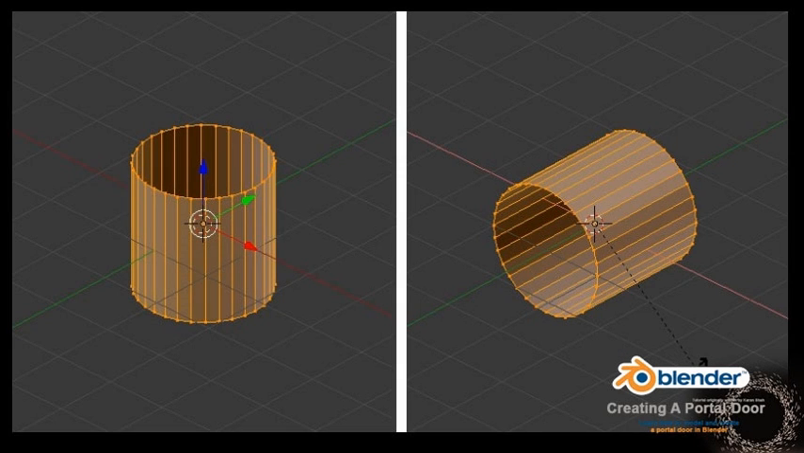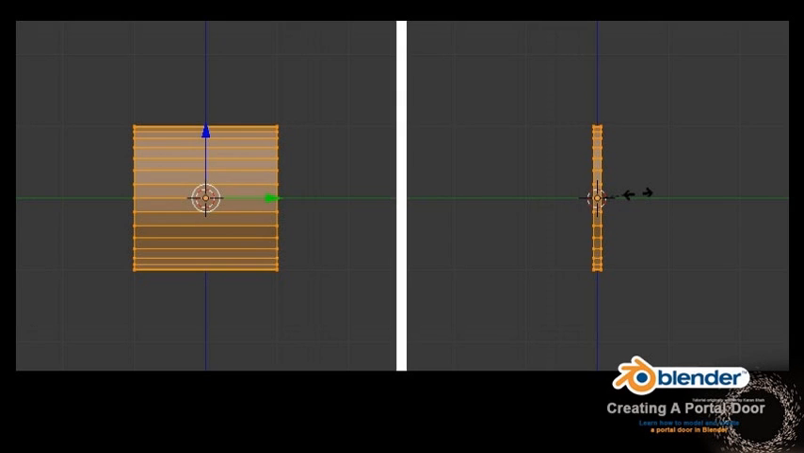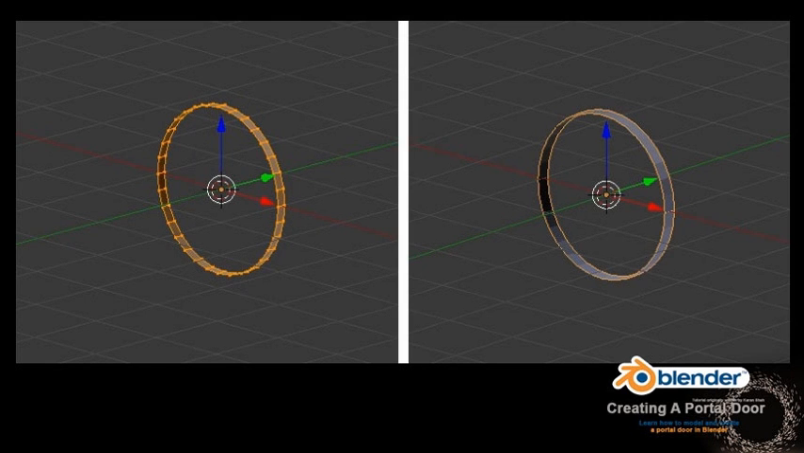With the object selected, press Tab to enter Edit Mode. Press A to select all vertices, if not already selected. Press R on the keyboard, then X, and then 90, to rotate the cylinder 90 degrees in X axis. Press 3 in the number pad to get into side view. Press S, then Y, and then move the mouse to scale down the cylinder along the Y axis. Primary click to confirm. Press Tab to exit the edit mode.